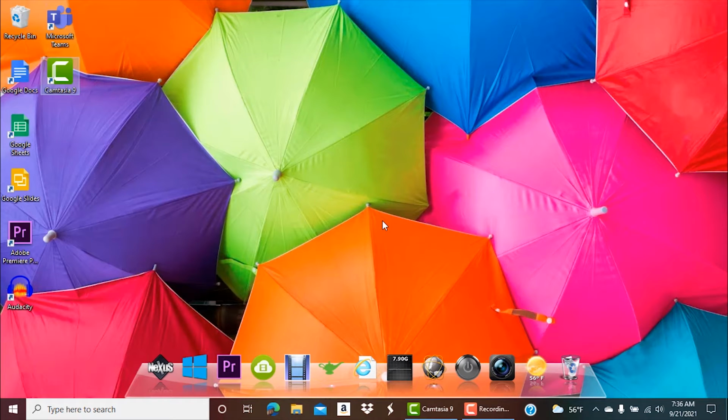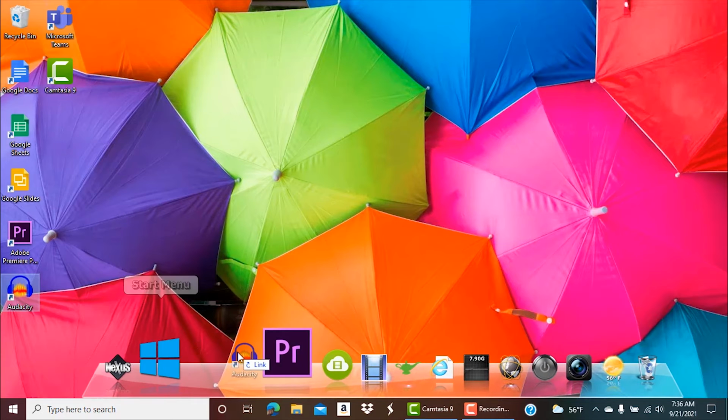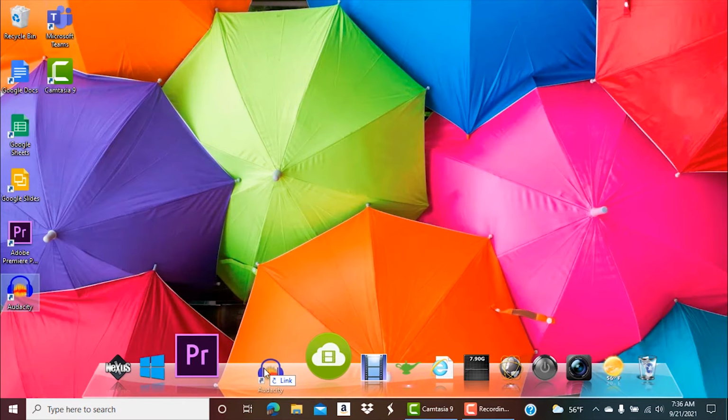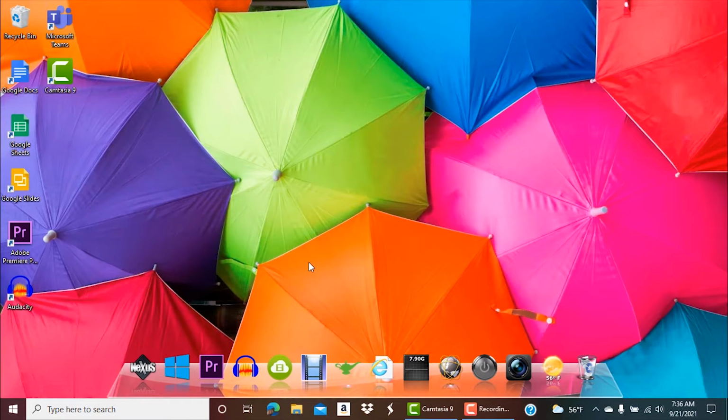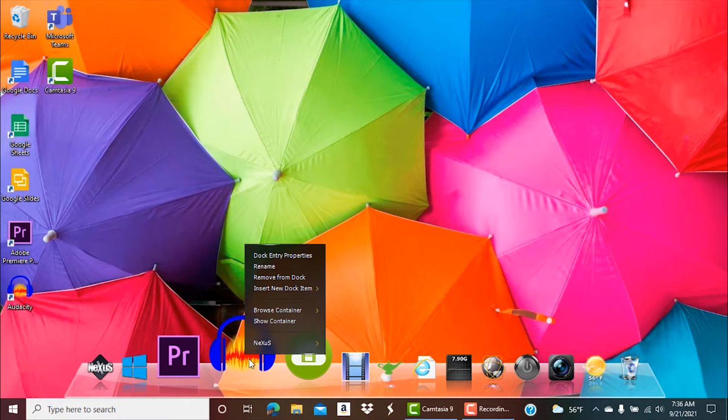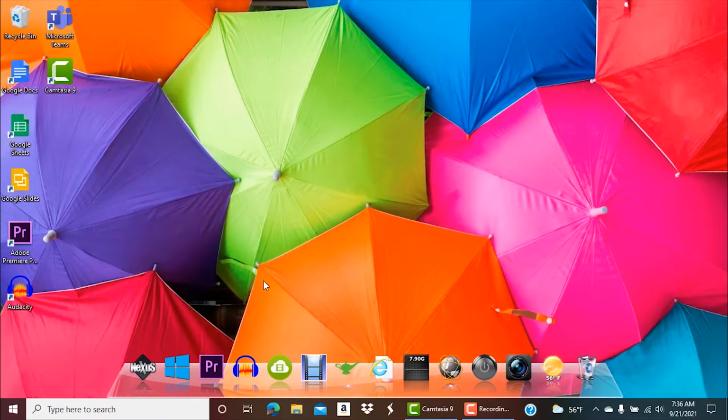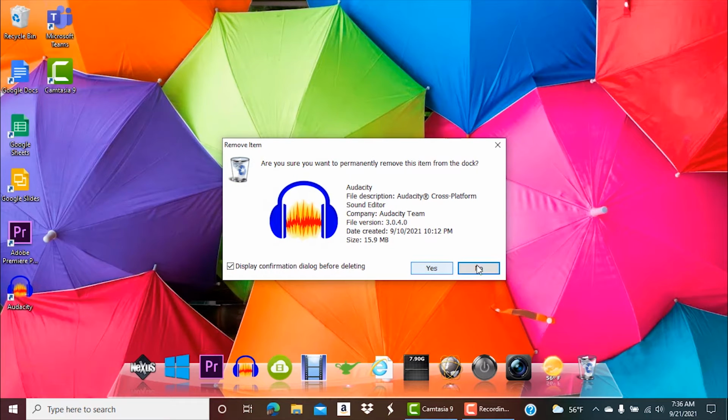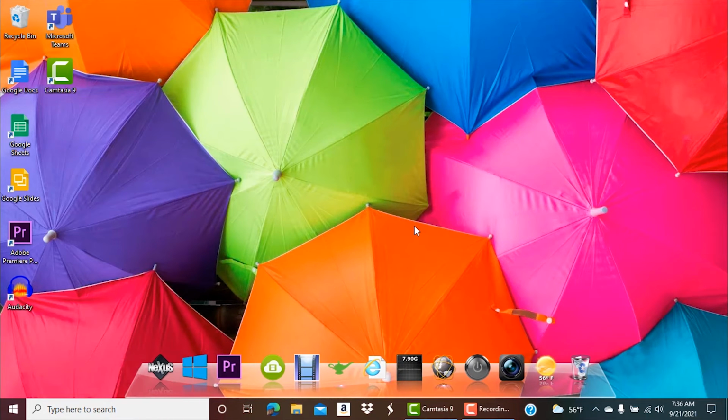And just to show you guys how easy it is to add and remove stuff, I'll take this Audacity icon, click it and drag it where I want, and it'll actually rest right in that spot. So that's how you add it. To remove it, you just right click and remove from dock, and it asks you for a confirmation, yes or no. You hit yes, and then it's gone.